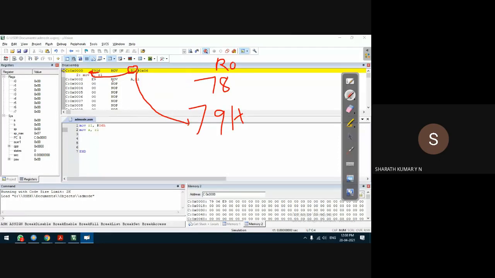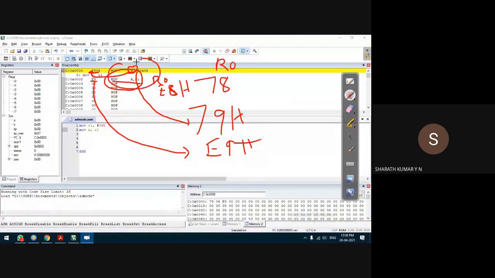Also, for MOV A, R0, earlier it was E8H. Now for MOV A, R1, it is E9H. So that means as the instruction changes, the operational codes also change.